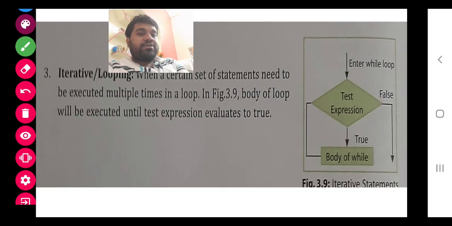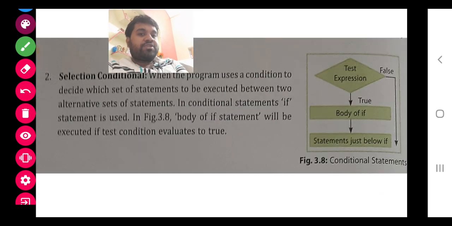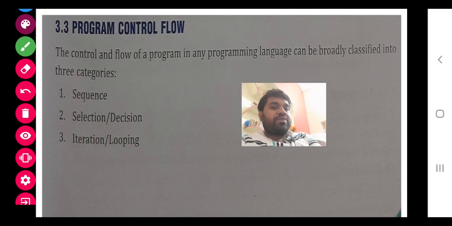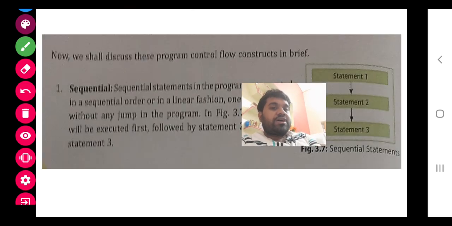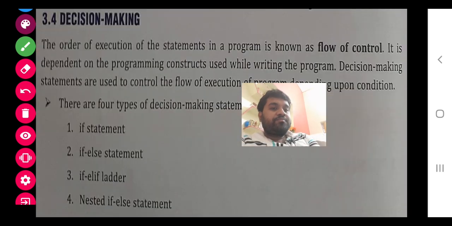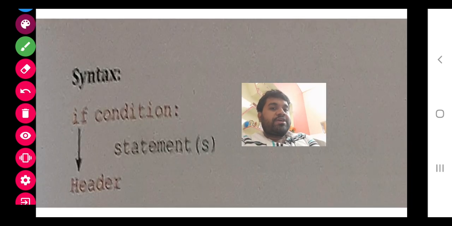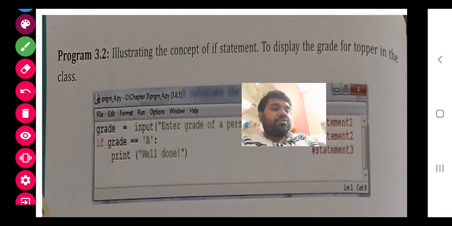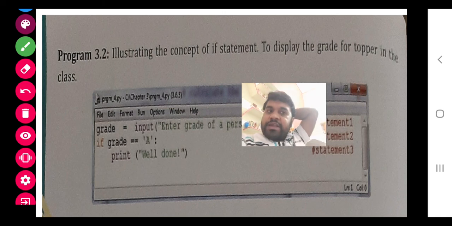You can see that first of all, program control flow can be done by these three things. After that, you can see the decision making statements, and after that the syntax for if. This program you can do easily. If you want, try it once on the computer and send me a snapshot, a screenshot of it. That's all, class.